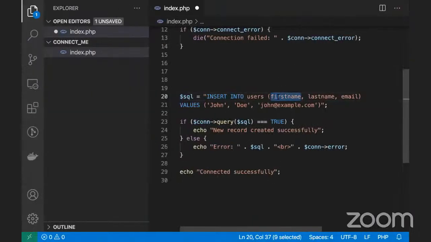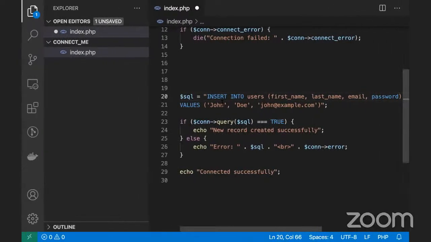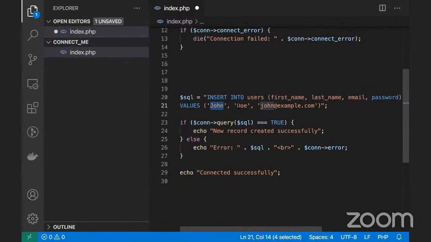So I can just enter this here: first name, last name, email, and password. Now I want to enter the values for each of these. Let's say the first name of this user is John, the last name is Doe, and his or her email is john@example.com. And then the password for this person is password. Yes, so you can actually run this.